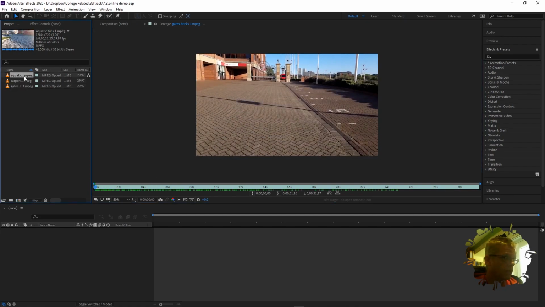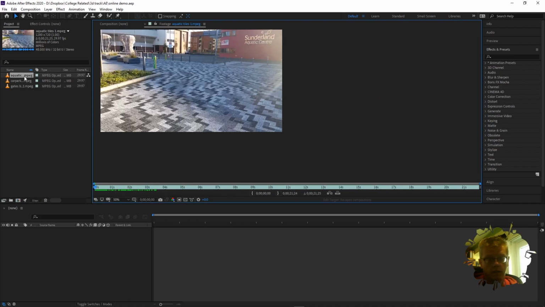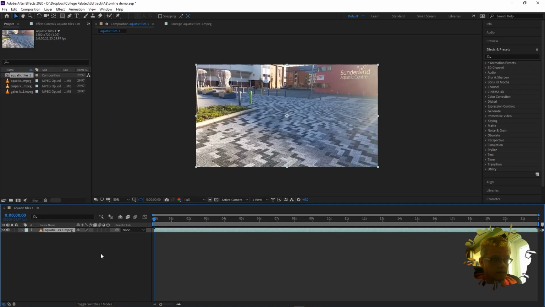We're going to use the first clip because it's an easy track to do, and if you've never done any 3D tracking in After Effects before, it makes it a lot easier to actually understand it. And this is why I picked this one out, having been around there before. So we're going to drag the first clip into the timeline.